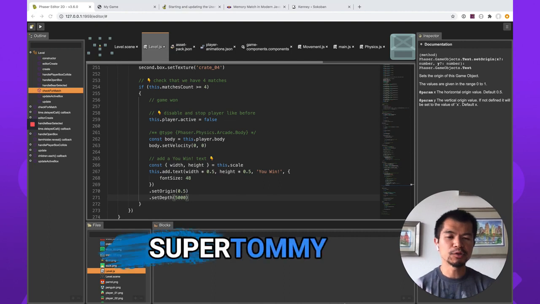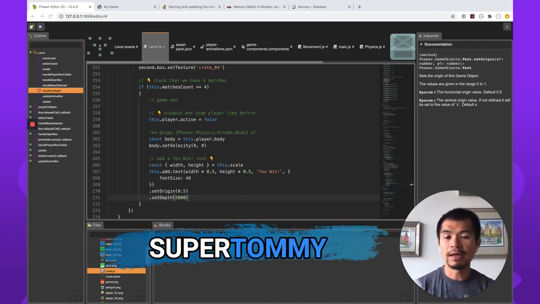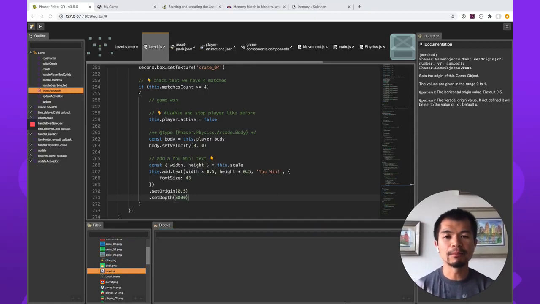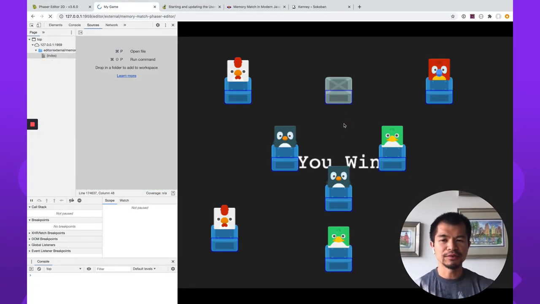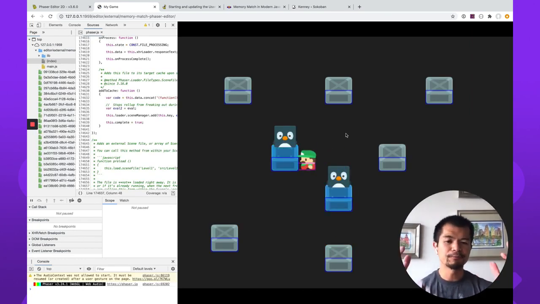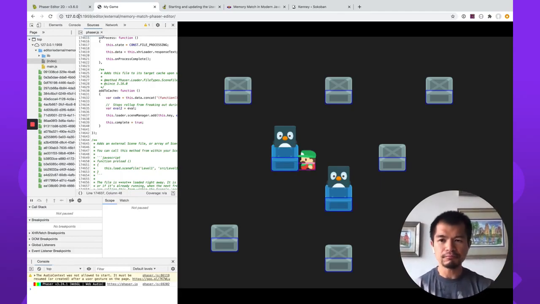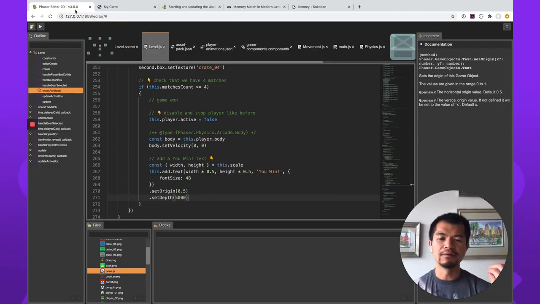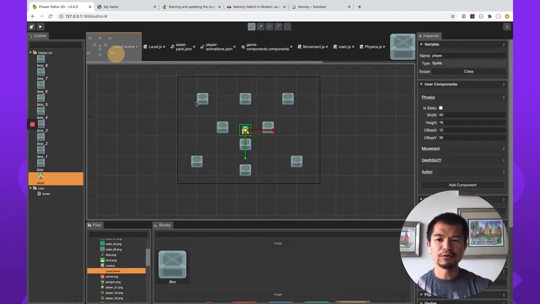Welcome back to Arcade. I am Super Tommy, and this is part six of creating Memory Match with Phaser Editor 2D. Now, Memory Match is a Mario Party-inspired memory game where you walk around to find matches with a character. Let's refresh this so you can see. You have this character, you walk around, you find different matches, just like the memory game, until you find all the matches. Now, Phaser Editor 2D is a visual editor where you can lay out your scene visually, inspect the game object, add components, and configure various properties in the inspector here for the Phaser 3 game framework.